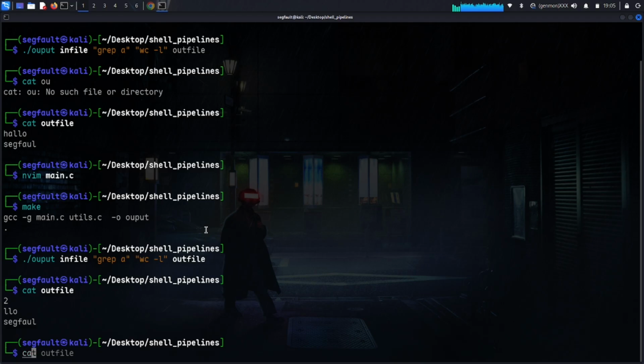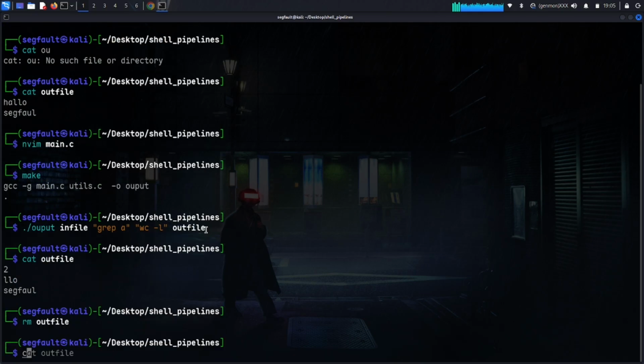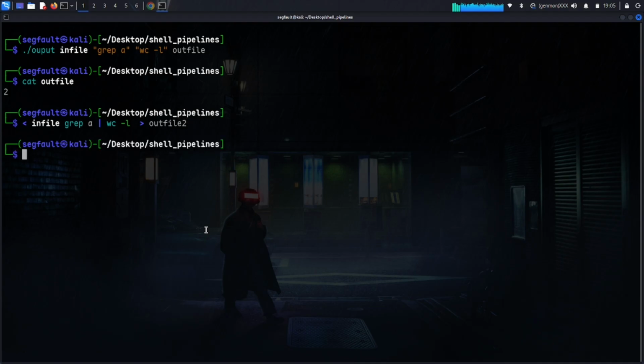Good. So if we remove this out file like this, rm out file, and we do it again and cat out file, we will have the same thing, like out file 2, cat out file 2. So it has the same behavior as you can see, guys. So now, guys, the basic behavior of this shell pipe has been done. Now we are just going to do some test cases to test our program.